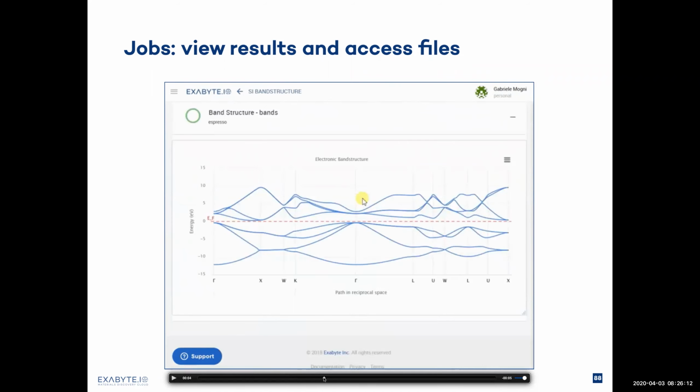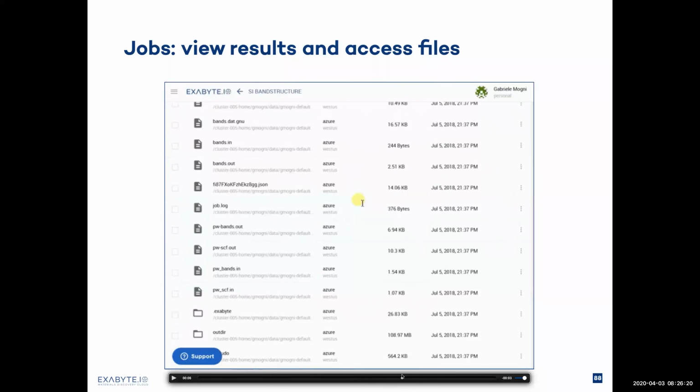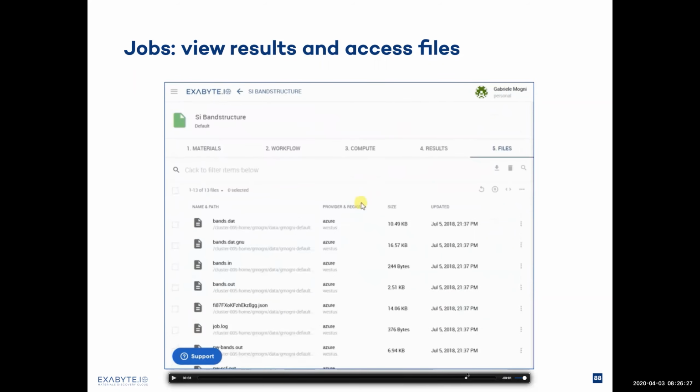The band structure plot is extracted out of the bands unit and also presented here. Navigating to the Files tab allows us to access the files. We can either visualize the files on the web or we can download and see them on our own computer.